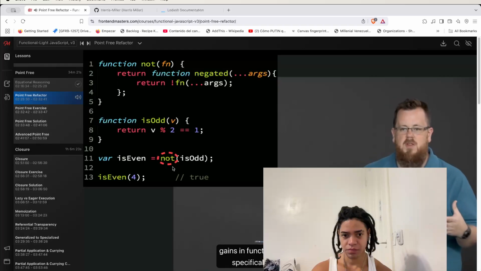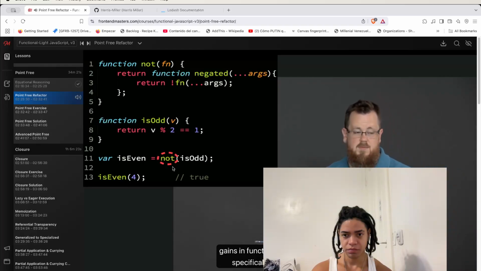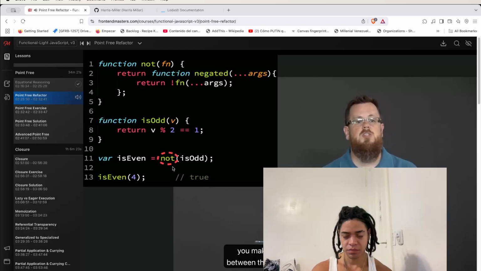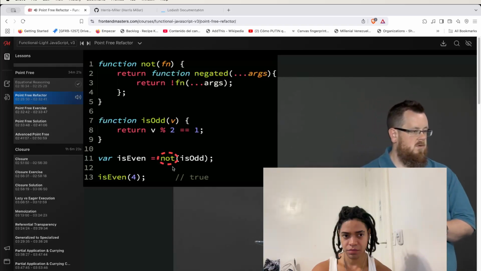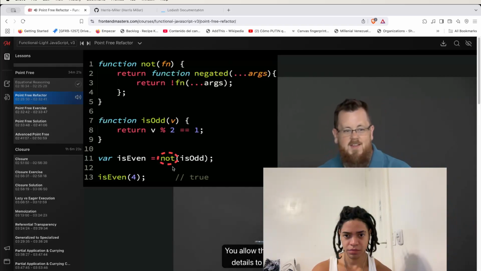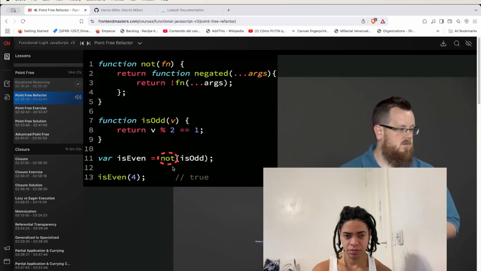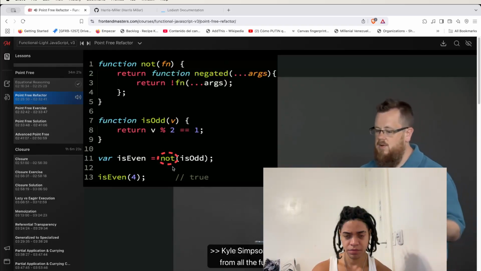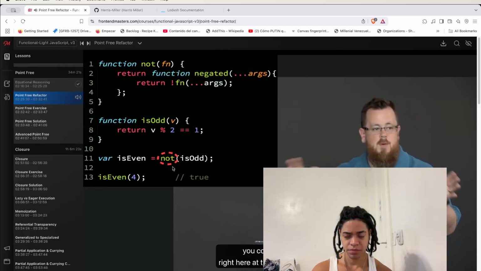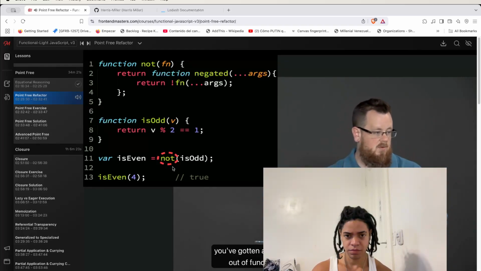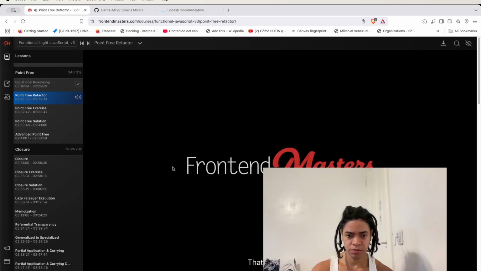That's where we get the readability gains in functional programming, and specifically in point-free style. You define one function in terms of another, you make the relationship between them much more clear. You allow the how, the imperative details, to be implicitly hidden through a declarative style of coding. That's the big takeaway from all of functional programming. You can almost stop right here and just get that, and you've got a huge nugget of wisdom out of functional programming. That's the key idea.